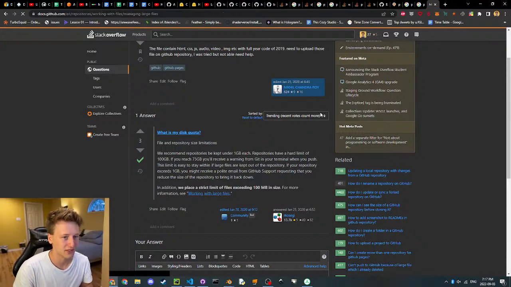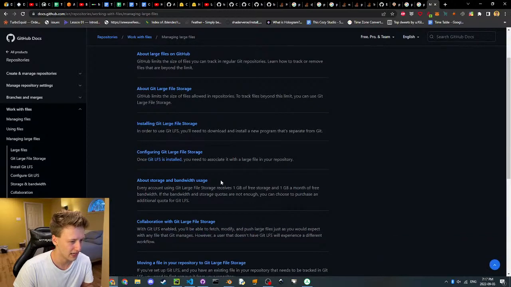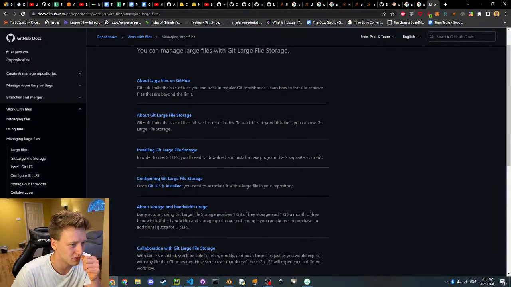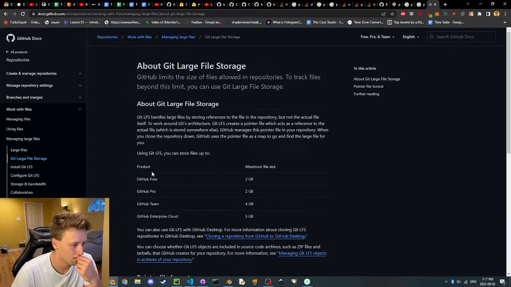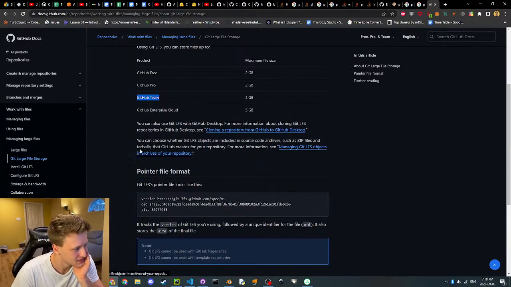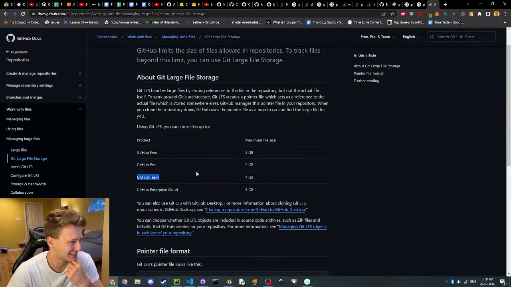So working with large files, I've looked at this page before, and it recommends using Large File Storage, which I already have, but I think it still limits you to 2 gigabytes. I could be wrong. Oh, GitHub Team. That's a shame that you need to upgrade to GitHub Team to get a maximum file size upload. I guess that makes sense because they want money. It's as simple as that.